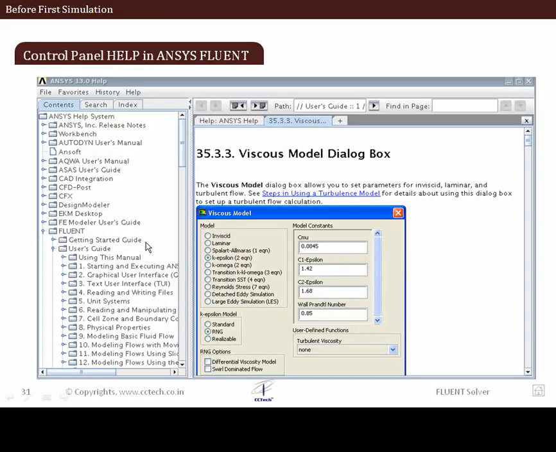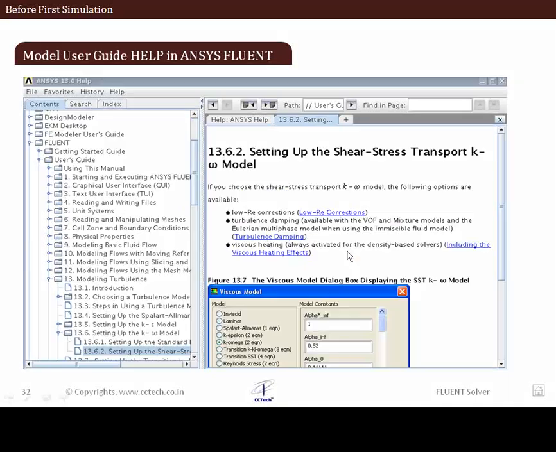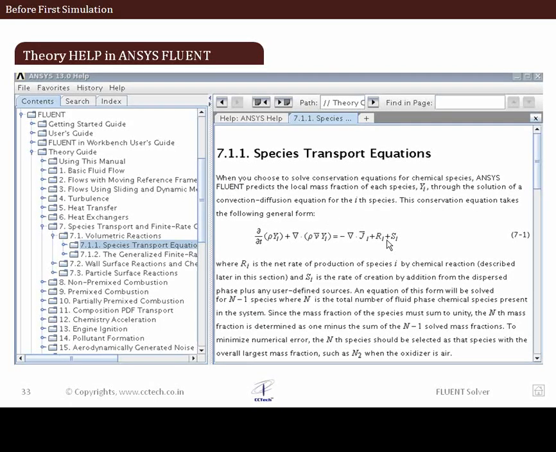So if you see here, we can click on the control panels, and if you click on help, then the description of that specific control panel comes, and there are also hyperlinks to the theory guide or the user guide embedded within this help manual. And you can also see descriptions of specific models in the theory guide of ANSYS Fluent, or the specific way in which you should usually set up a shear stress transport or other kinds of modeling features, and how you can use them. And the theory guide describes the equations involved.